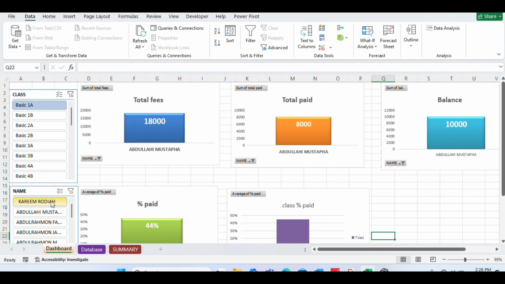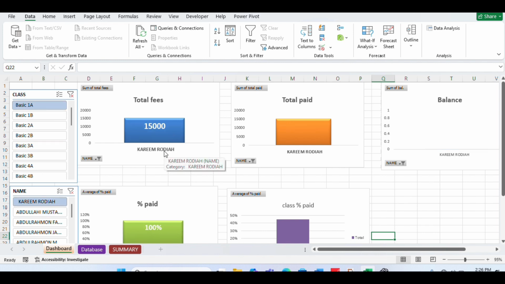You can see now it has turned into the total fee is 15,000 naira. He has already paid all the money, and the balance is zero. How much has he paid? He has paid 100%. This one will give you the class percentage payment information. So that's how to use the school fees collection manager.